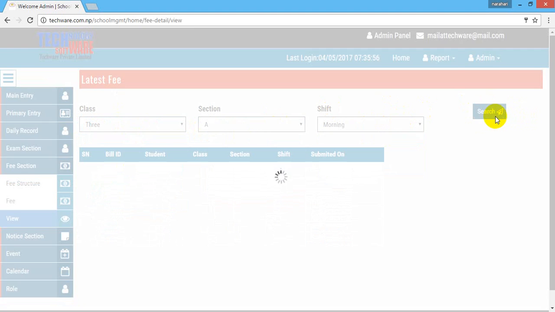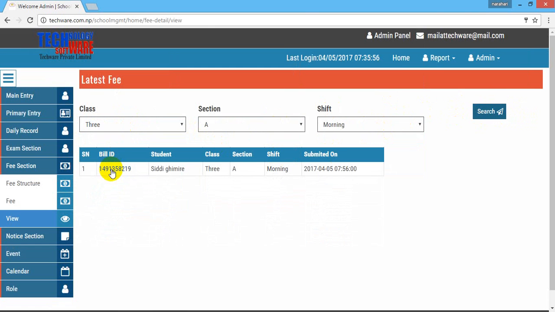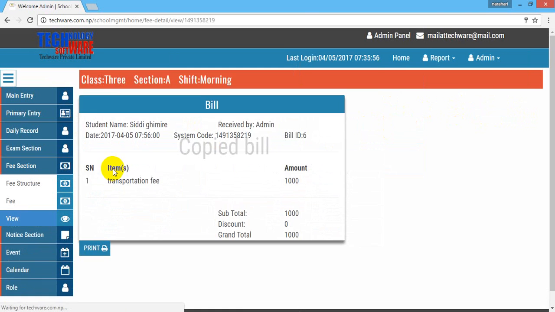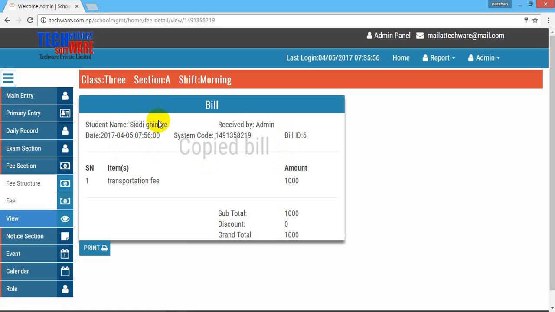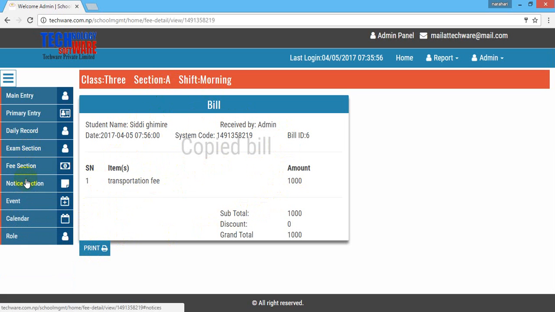Let us see class 3, and now if you click on this bill ID, you will see the bill has already been shown here. This is the transportation fee. The student has paid the transportation fee, so our bill is ready here, and you can print the bill from here as well. Now this is all about the fee section. Now the next section is our notice section.